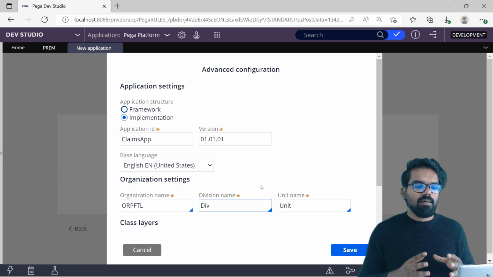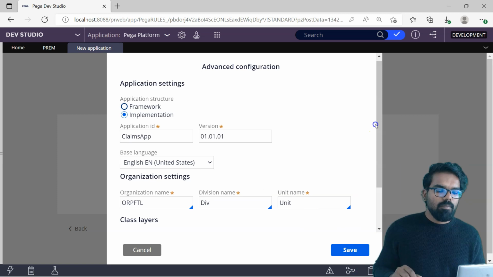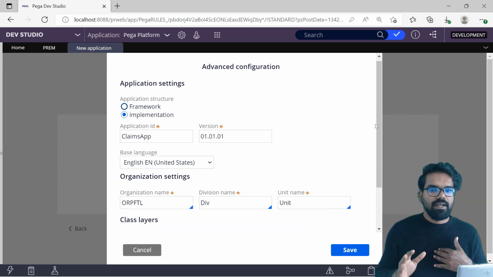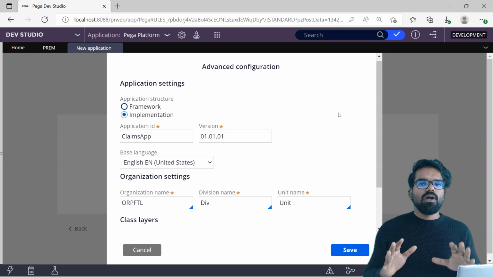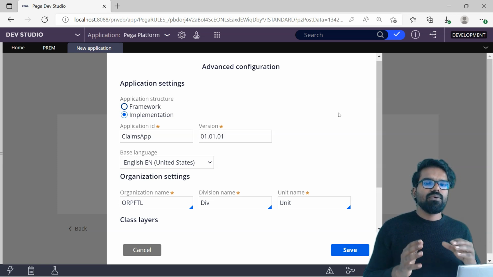You can either create this application as framework or you can create the application as implementation. By default, the application structure is selected as implementation. I also decided that I'm going to create it as an implementation application. So I'm going to keep it as such, but I will also show you how the class layers change when you use the application type as framework.